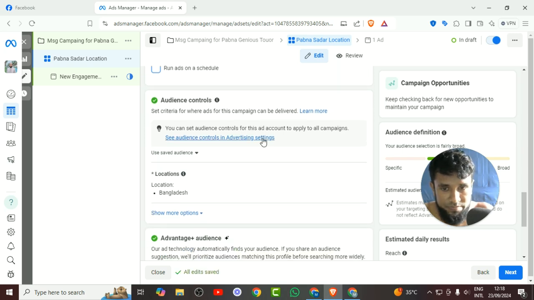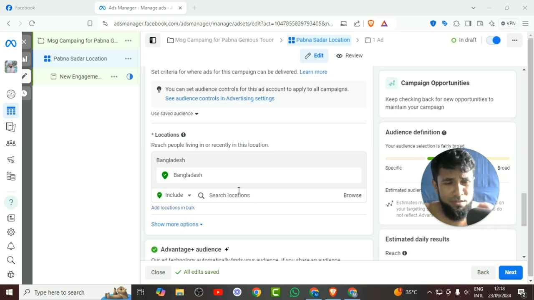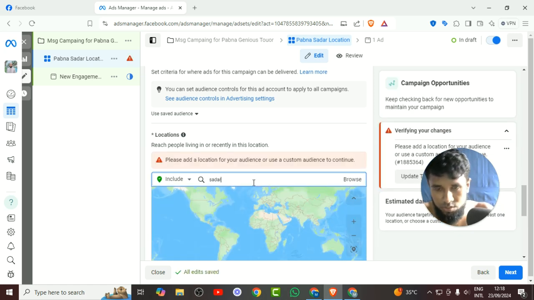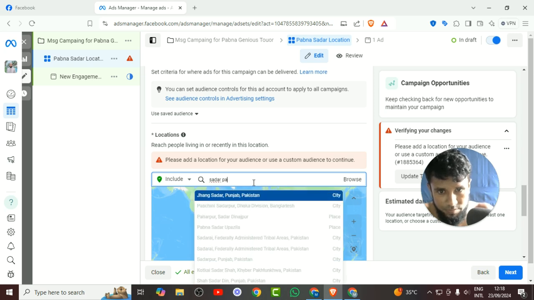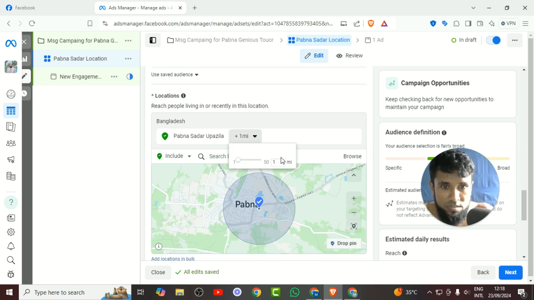do not click this option. Then you have to do targeting location. So I just target location. This is local. I will target a specific local area. So just click this option and write here Sodor Pabna. So Pabna Sodor Upazila. Just click this one, and 1 mile, I will select 2 mile. That's perfect. Okay.